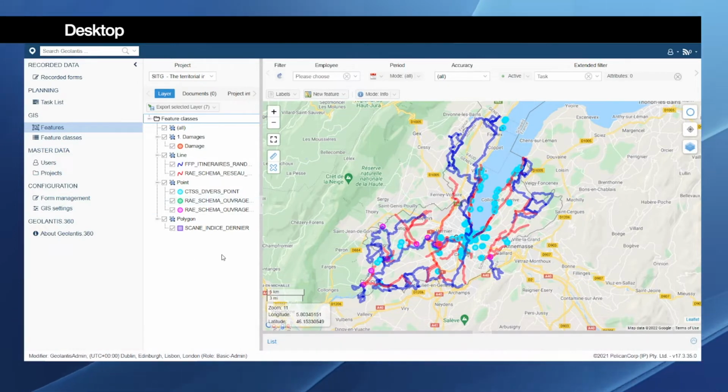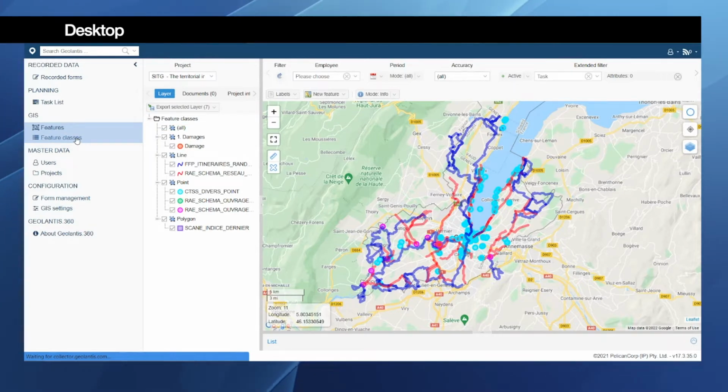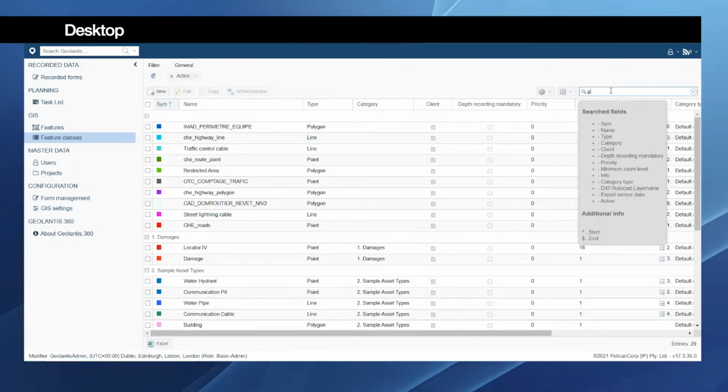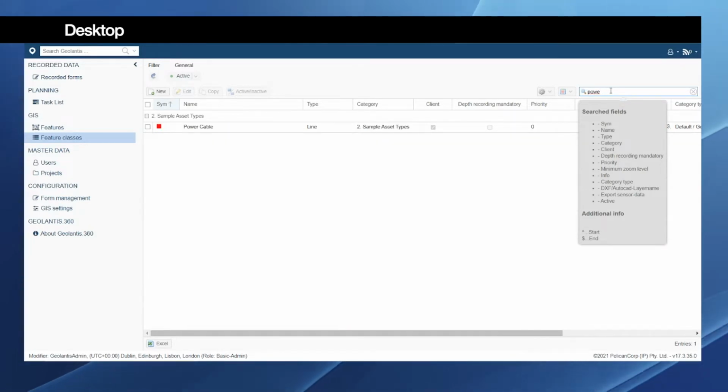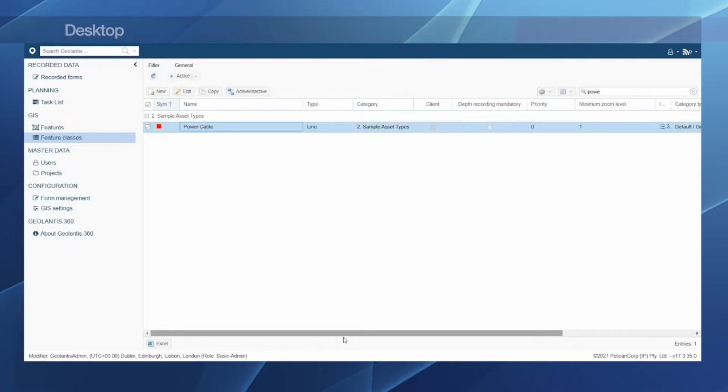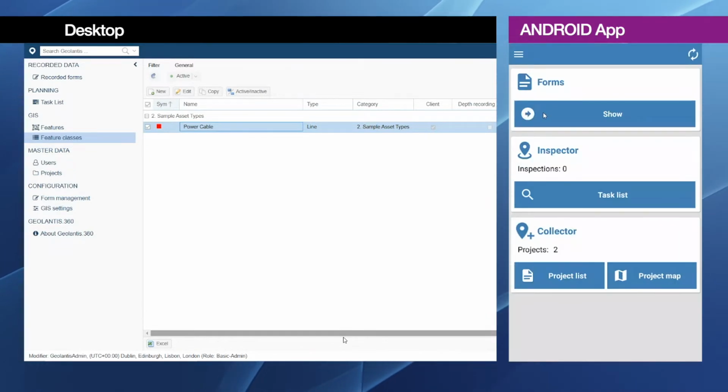I am now logged in on the web portal, and I basically need to review some configuration. For this we switch to the feature classes setup, and we will be mapping today some lines in the power cable layer. So we have it here listed in our feature class library. What we could do is to edit it and choose what attributes need to be collected in the field. Of course, there will be another tutorial for this in detail. For the moment, we will switch directly to the Android app and start the mapping.